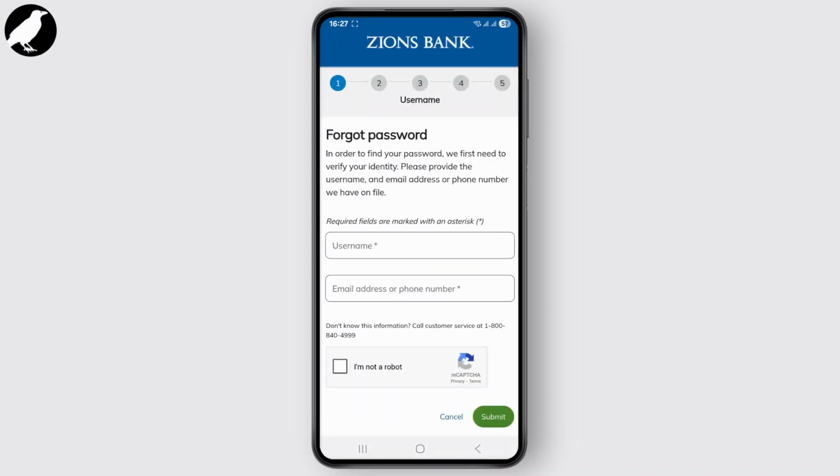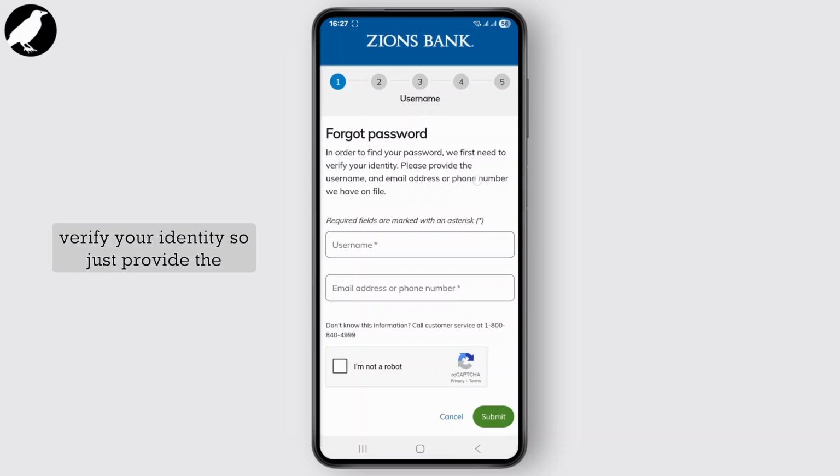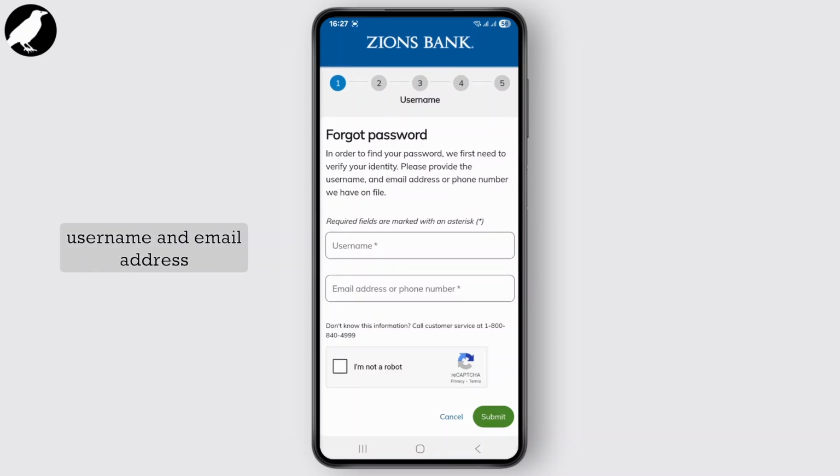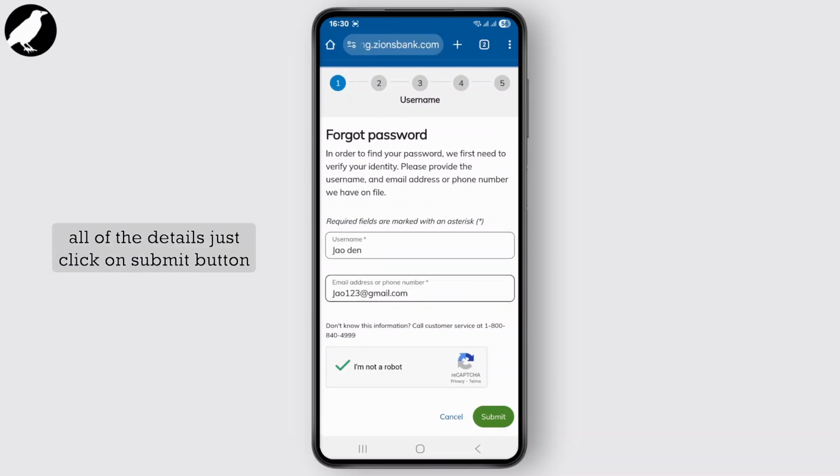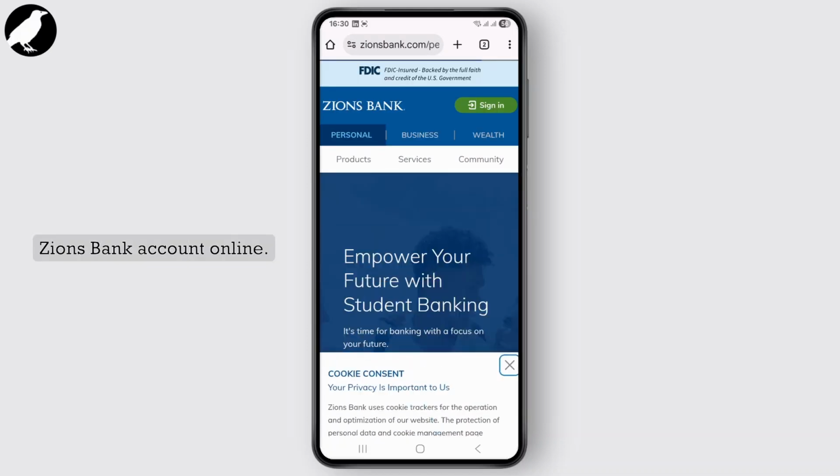In order to reset your password, they will first need to verify your identity. So just provide the username and email address or phone number registered that they have on file. Once you enter all of the details, just click on the submit button over here and follow the on-screen instructions. They will send a link or an OTP to your registered email address or phone number via SMS, and you just have to provide your link or code there and create a new password, and successfully reset your password for your Zion's bank account online.